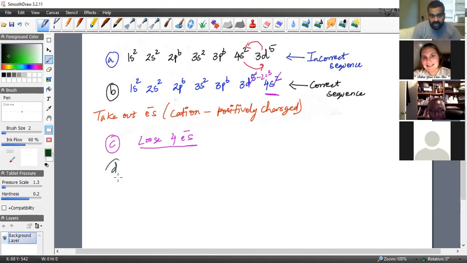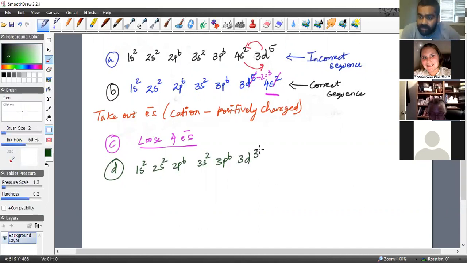So let's go to D. Now let's write everything back. This time I'll just write it out because obviously it is the 3D. So this has lost both electrons, so it's completely out of the picture. We don't write 4s as 0, okay? Now this is the correct sequence. So we've lost 2, but we still got 3. Now this is not what you gave me, remember?